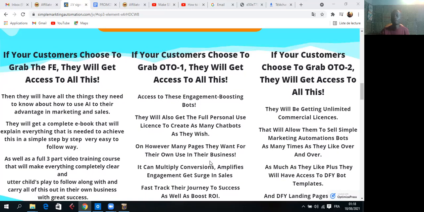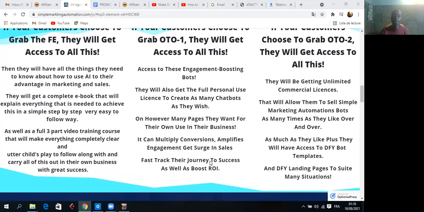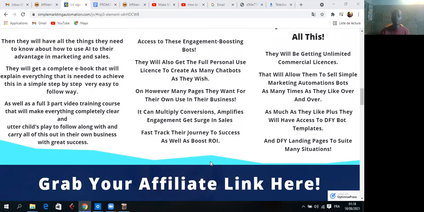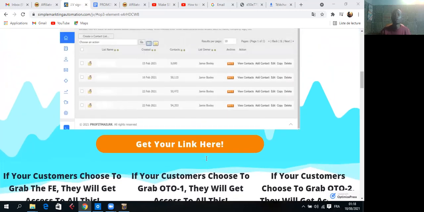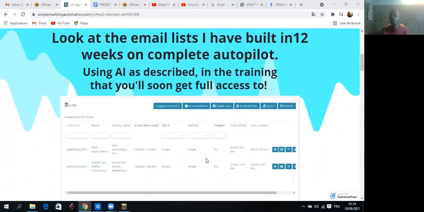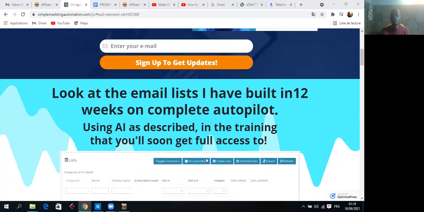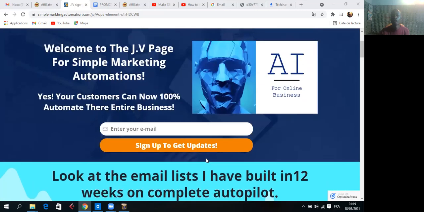They'll get an unlimited e-commerce license, which will allow them to start simple marketing automations as many times as they like, over and over, plus they will have access to a DeFi boost template and landing pages to suit many situations. So these are the advantages that you and your customers are going to get in this complete marketing automation system.